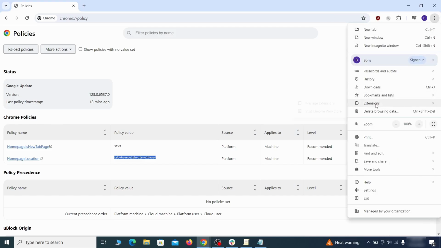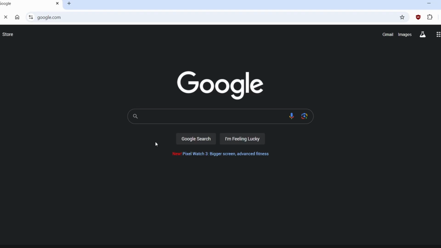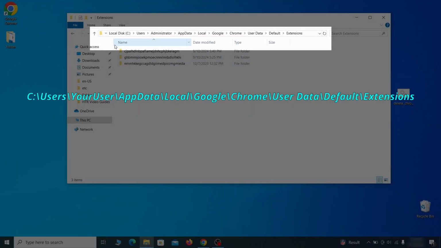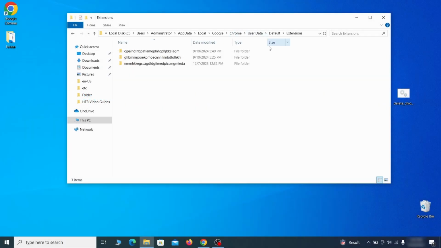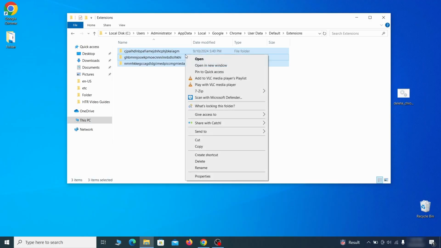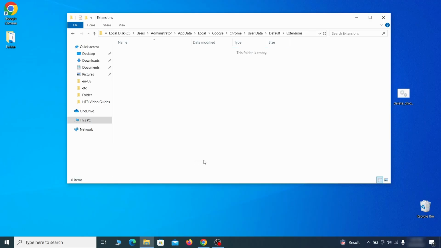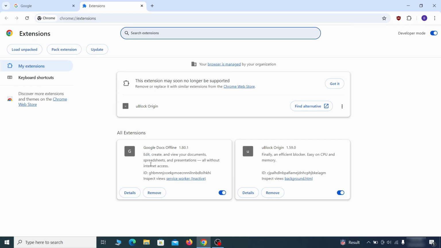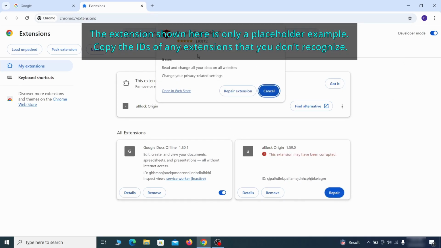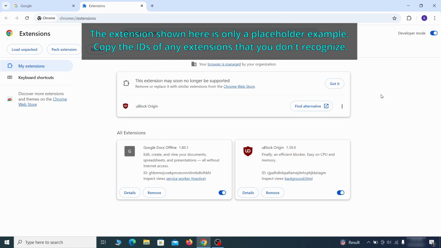Next, you must visit the extensions page on your browser, but the hijacker might redirect you when you try to do that. If this happens, go to the folder location of your browser's extensions. You can see the Chrome extension path on your screen. Delete all folders you find there. This will corrupt all extensions in the browser, including the hijacker ones. As for the extensions you want to keep, you can easily restore them later by simply clicking on the repair button. Now, you'll be able to go to the extensions page of the browser.